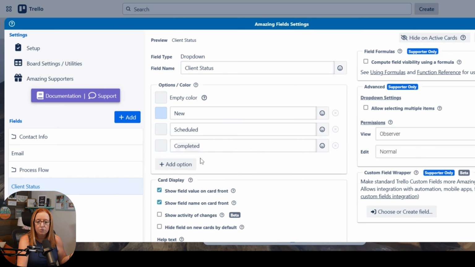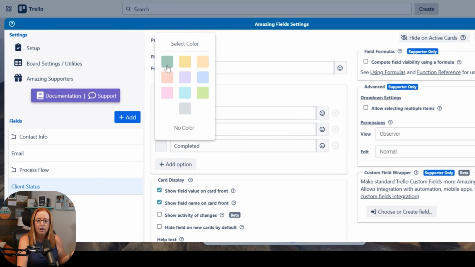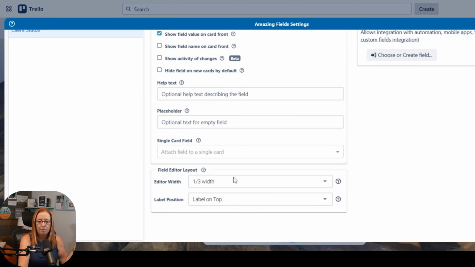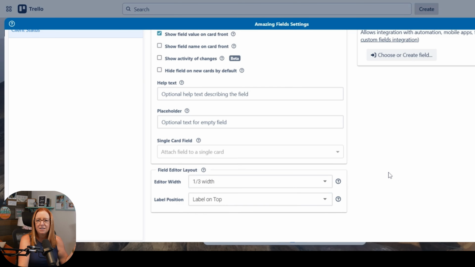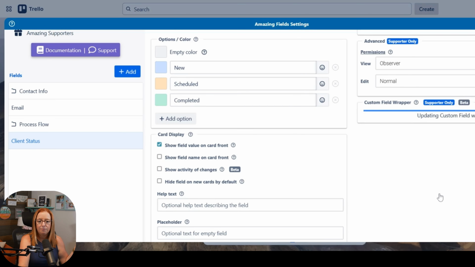But now I can choose different colors for these things. So I've got blue, I've got orange for scheduled, and I've got green for completed. Okay. And again, we can show our card values and or names on the front of the card. So I'm not going to show the name because we don't need to see that it says client status. It's obvious by the choices, right? So I'm going to check off this box right here. I'm going to make this one a third width actually, because we don't need it to take up a ton of space. And again, we'll put the label on the left. And then I'm going to go ahead and create that wrapped custom field again.